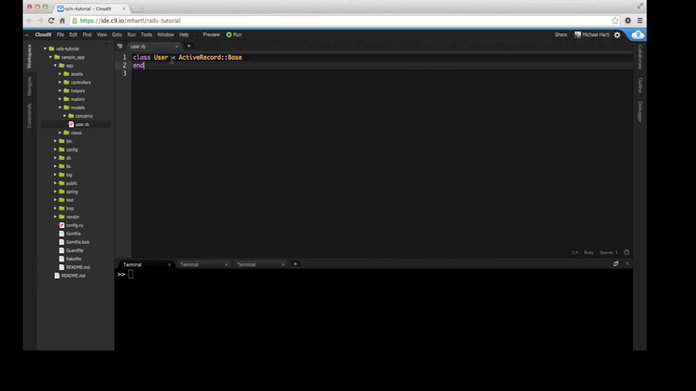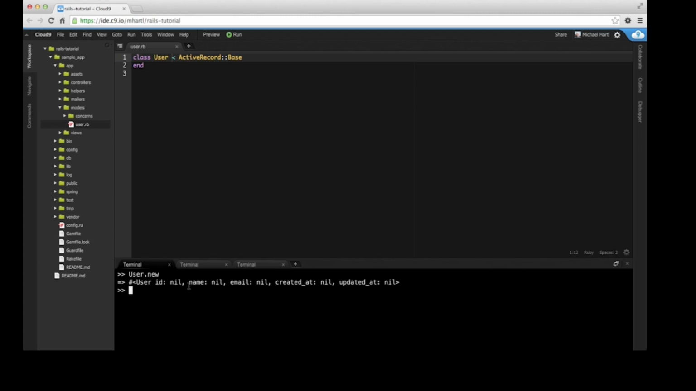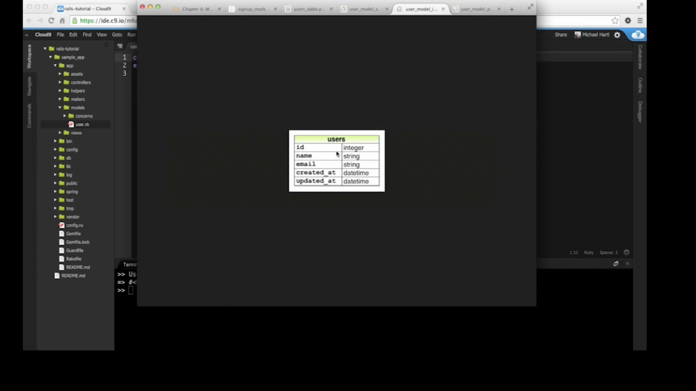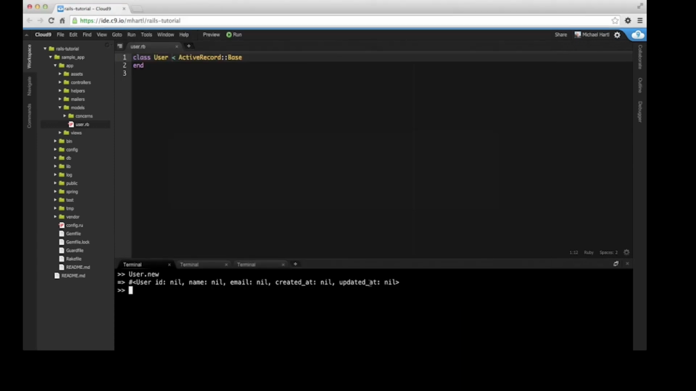One of the things we get from inheriting from Active Record Base is a constructor for new users. So let's do User.new. You can see this here. This user has attributes corresponding to these database attributes here: ID, name, email, created at, updated at. You can see those here. But of course, they're all nil initially because the constructor was just User.new. We didn't give it any information.